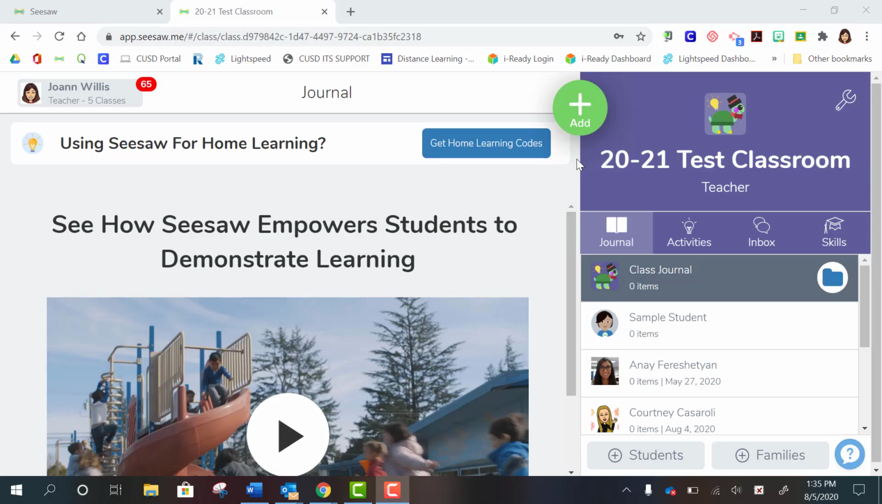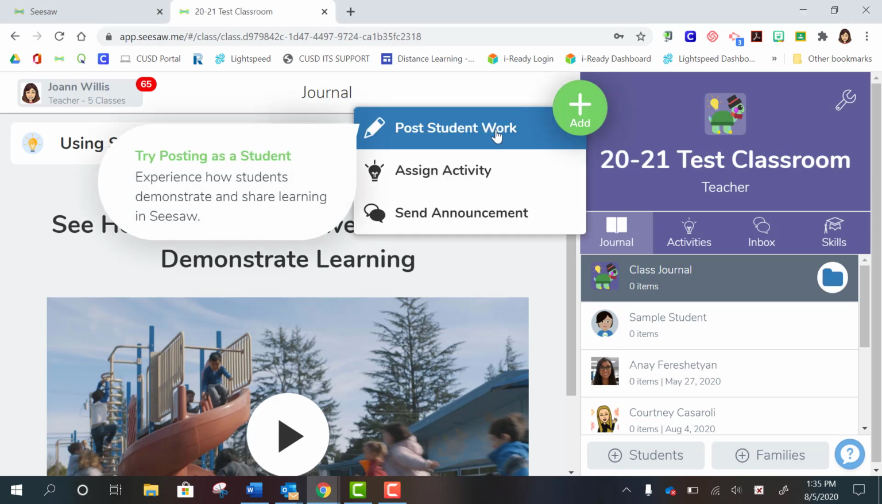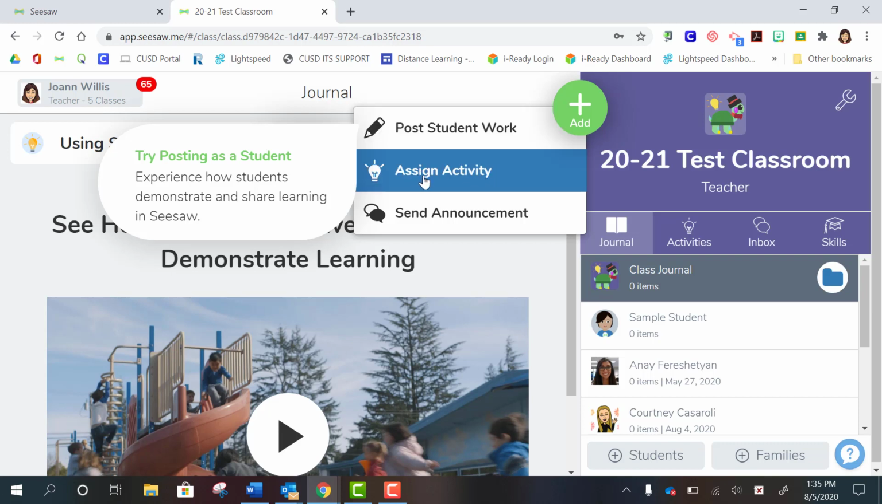Okay, now here's the fun part. I get to show you how to find the pre-made assignments that are already housed within Seesaw. So you're going to come up to this plus sign that says add. Anytime you want to add an assignment, you're going to come here. You're going to click on this, and what you're going to want to do is assign an activity.